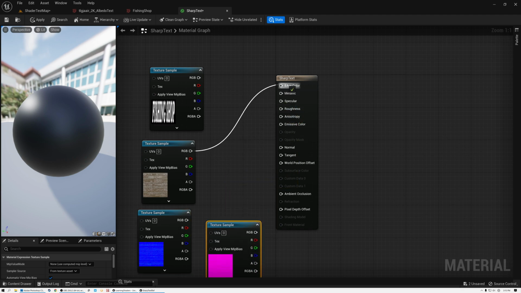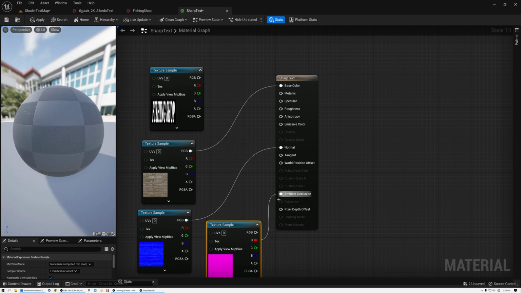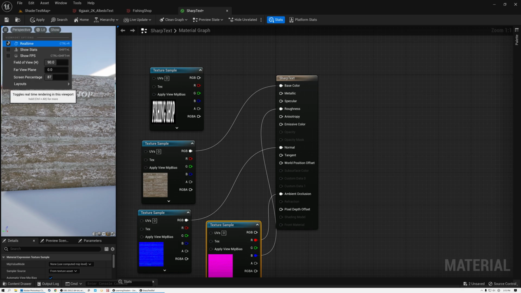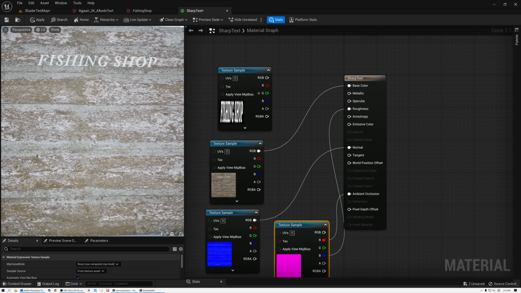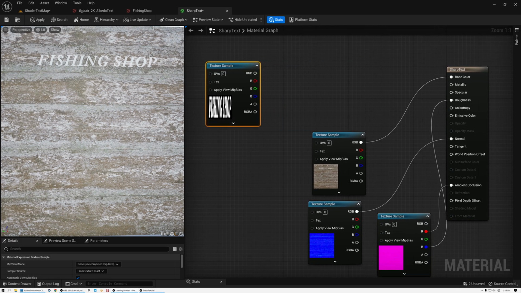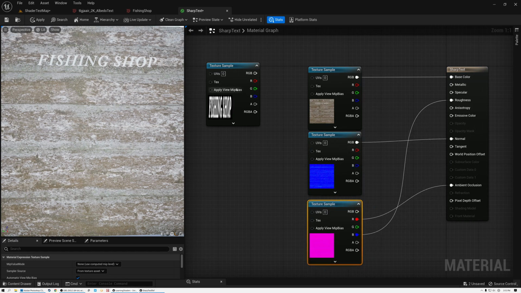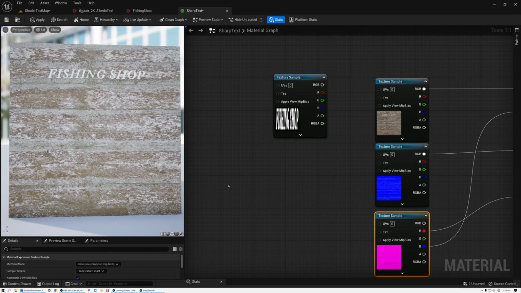Then I'm going to plug in my base color, plug in my normal map, plug in my ambient occlusion, and plug in my roughness. Okay, so now we've got our nice little worn out wood material here, and we've got the word fishing shop there, and then we've got this fishing shop texture here. So what we need to do is scale and transform this texture so that it fits in the spot on this texture where we want it to go.